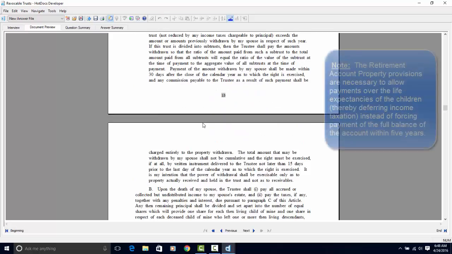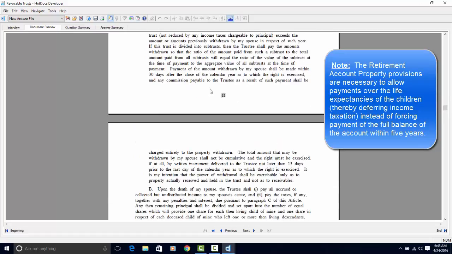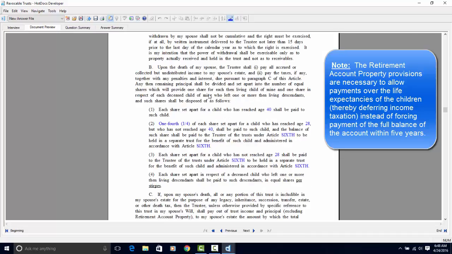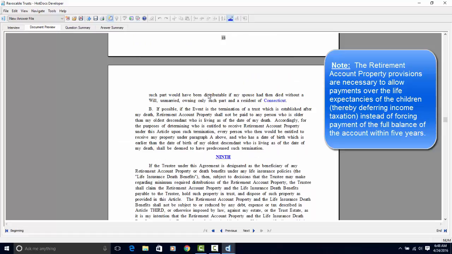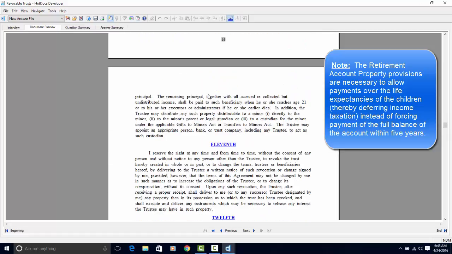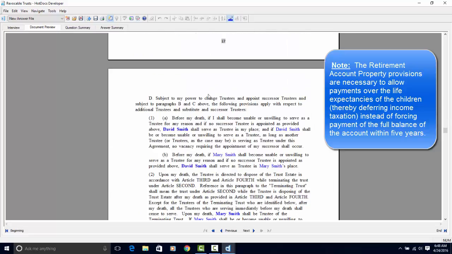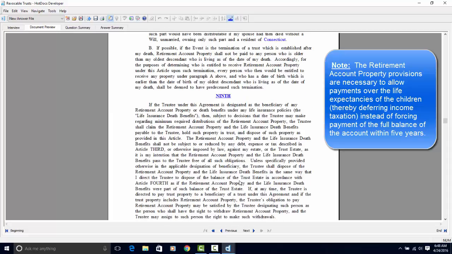You'll see throughout here some provisions that deal with retirement account property, and the idea is if there's retirement account property payable to a trust, required minimum distributions are based on the life expectancies of the children and nobody who's older. And so you'll see language in here specific to the retirement account property, which is designed to make sure that no retirement property goes to people who are older than the children. So that's why in the ultimate catastrophe provision, you'll see provisions related to retirement account property. You'll see it in the trust for the children as well.